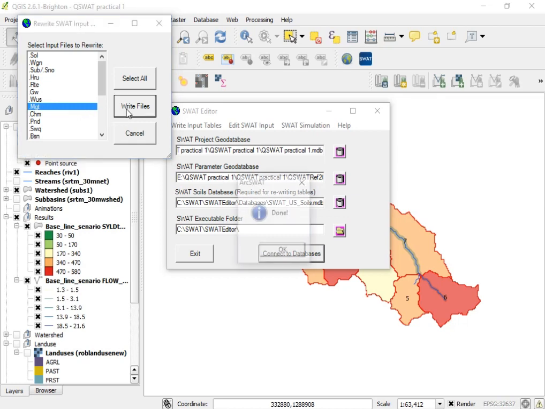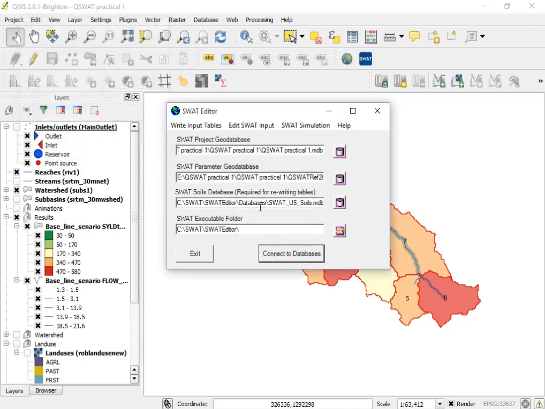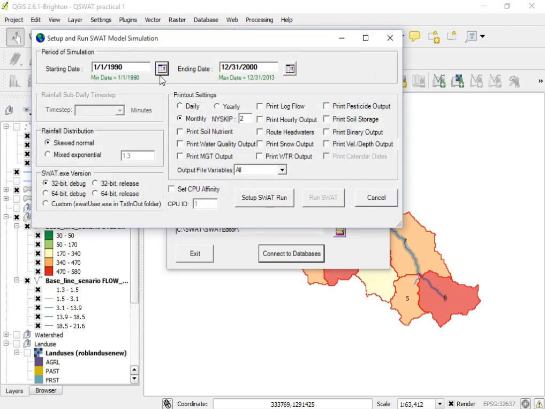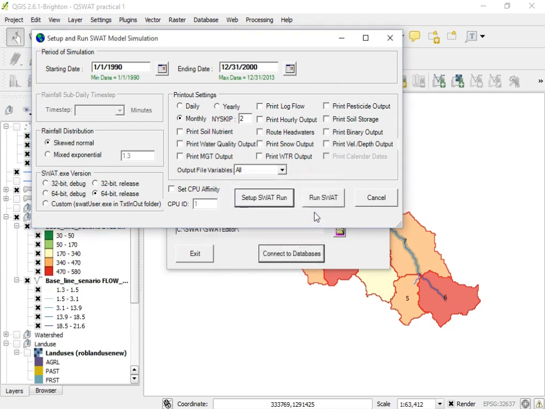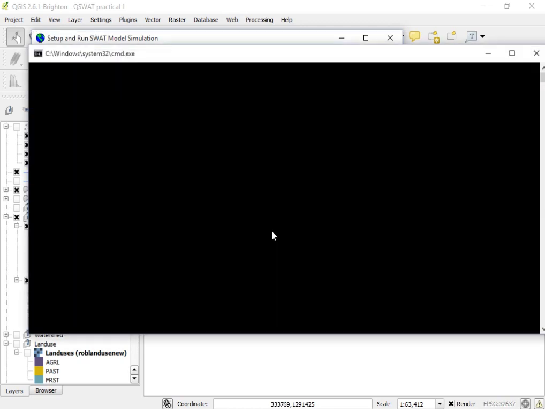So write it. Now it is done and can cancel. So let me run my model. In order to save time, you should select the processor version for your computer. For my case, 64-bit release, and I have provided 2 years for the warm-up period, and set SWAT model or a SWAT run, and let me run the SWAT.